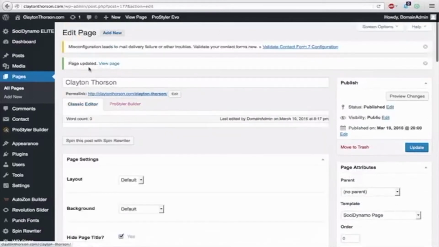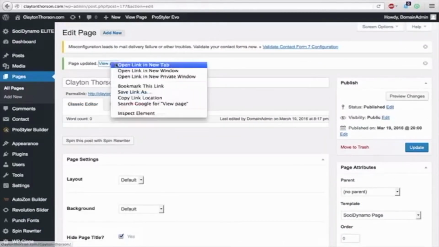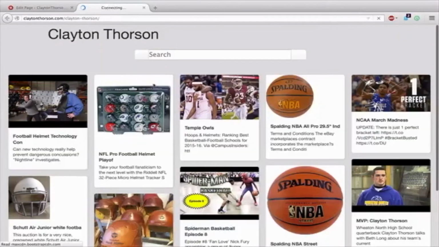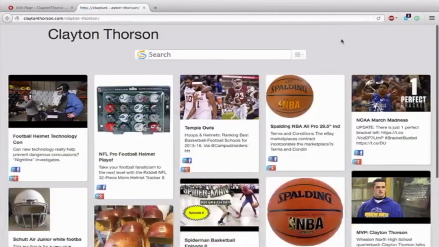Okay, let's see how it is. Page updated, view the page. Open that up. Okay, here we go. There's no menu up here at the top of our page. However, Socio Dynamo support, when I contacted them about this, they said, well, that will only show up in the posts. Okay, so let's click on a post.